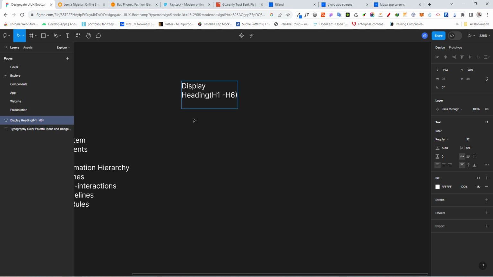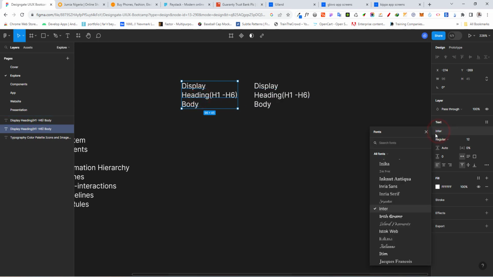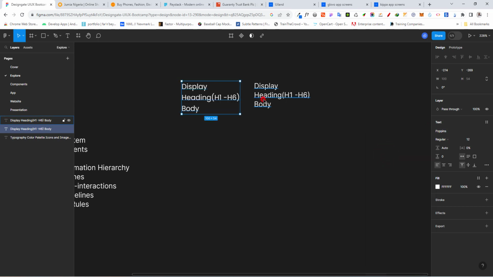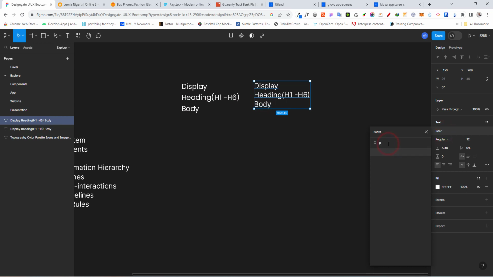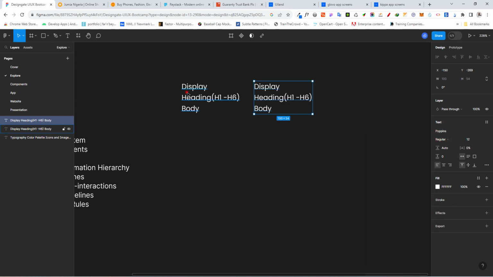Aside from that, we also need a body text, which will be the body copy of whatever we are going to be working on. Now we are going to have two styles: the regular and the bold. So let's take a look at this. And for the font, I think we should go with Roboto. Actually, let's go with Poppins. So click on Poppins, and also select this, search for Poppins. And we want Poppins regular and then Poppins bold. So these are the two styles we want.